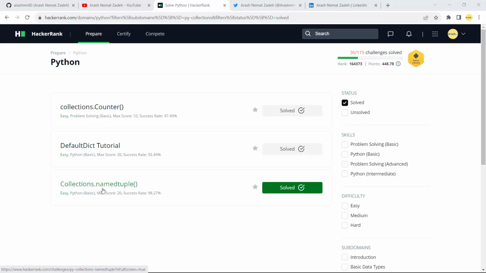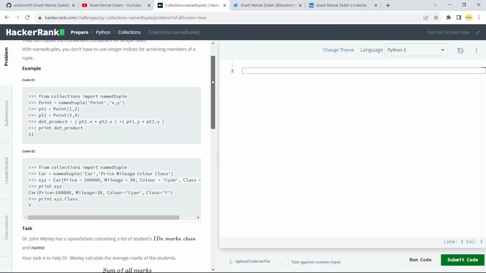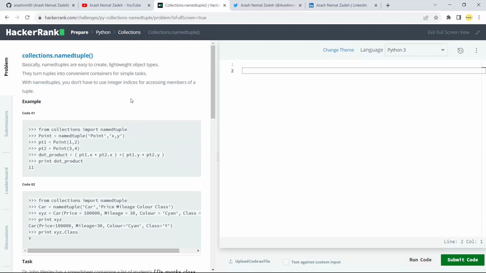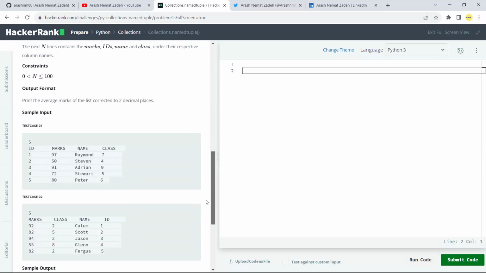The next one is called Collections.namedtuple. Let's start it. It is categorized as easy. Alright, a named tuple is a kind of tuple in which we have titles for the items inside it, so we are not forced to use an index when we are going to use them.